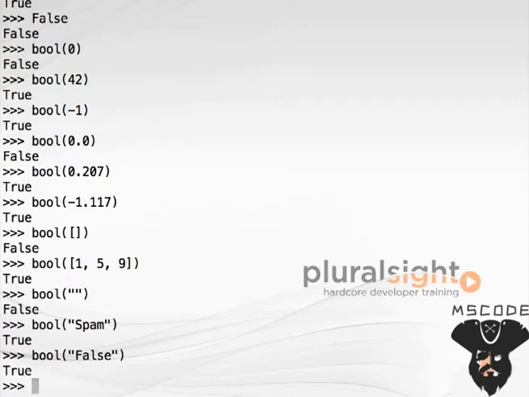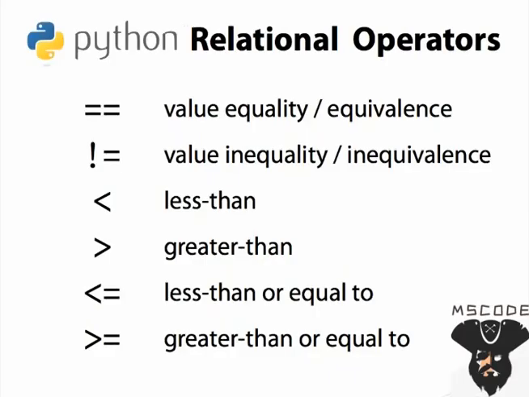These conversions to bool are important because they are widely used in Python if statements and while loops, which accept bool values into the condition. Bool values are commonly produced by Python's relational operators, which can be used for comparing objects. The relational operators are sometimes called the comparison operators. These include value equality and inequality, less than or equal to, and greater than or equal to.